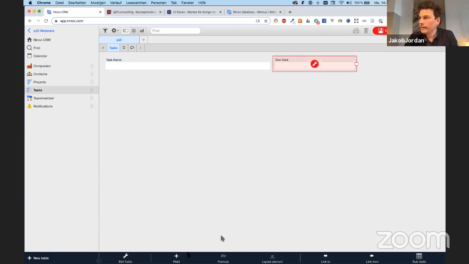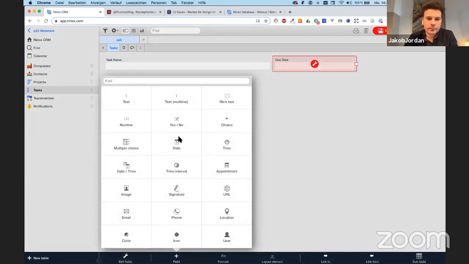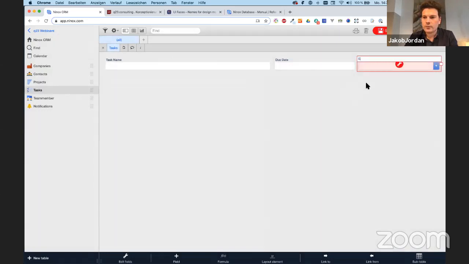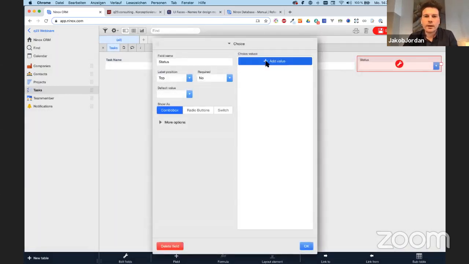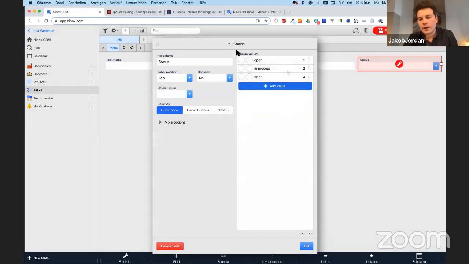We can now add a status to see what status the task has. Like, should it be open? Is it in process, or is it done? For those who know Jira, you can add more values to your task management, but for now it's enough, I think.